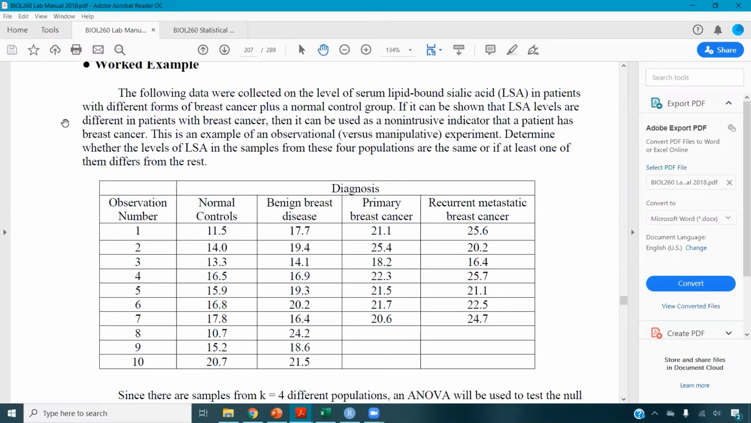This data was collected on the level of serum lipid-bound sialic acid, or LSA, in patients with different forms of breast cancer, plus a control group. And the interest in this is that if LSA levels are different in patients with breast cancer, then it can be used as an indicator of breast cancer. So we want to perform an ANOVA on this data to determine if the level of LSA in the samples from different populations are the same, or if at least one of them differs from the others.